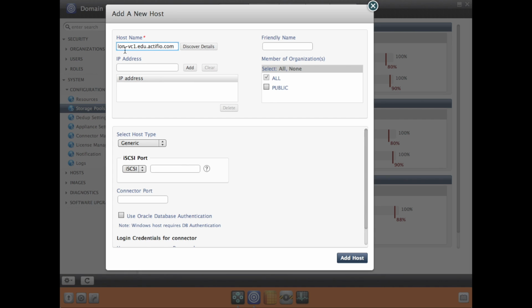Now you may have noticed that when I started typing in this box, the Discover Details button became active. Clicking this will allow the system to go out and check that this information is correct and that we can communicate to the device. It signals that by responding back with an IP address.